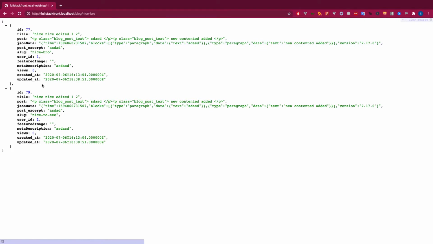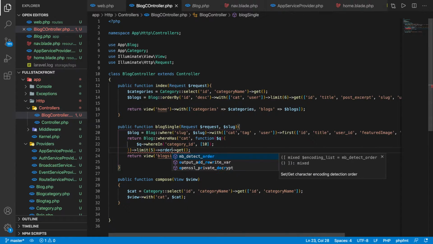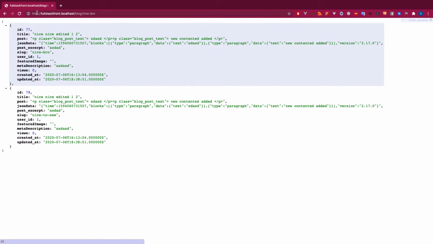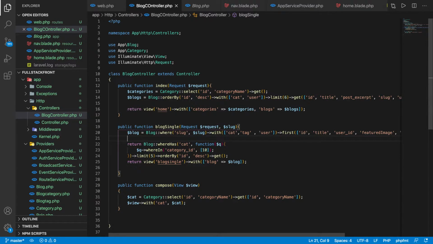Now we have to order it. We should order it depending on the posting date. So we can say order by the one that was added last. So ID descending can work as well. That's fine. We have passed everything, and then we can check 79 coming first and 77 coming down here. Okay, so that's really awesome.